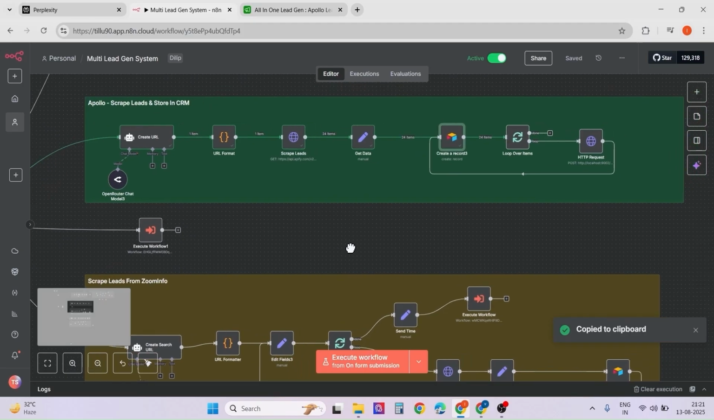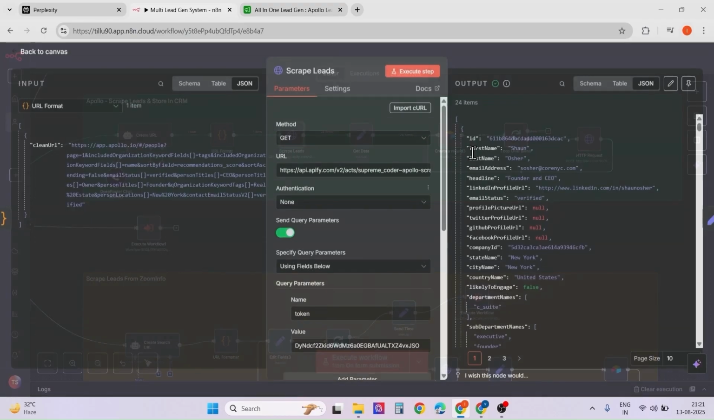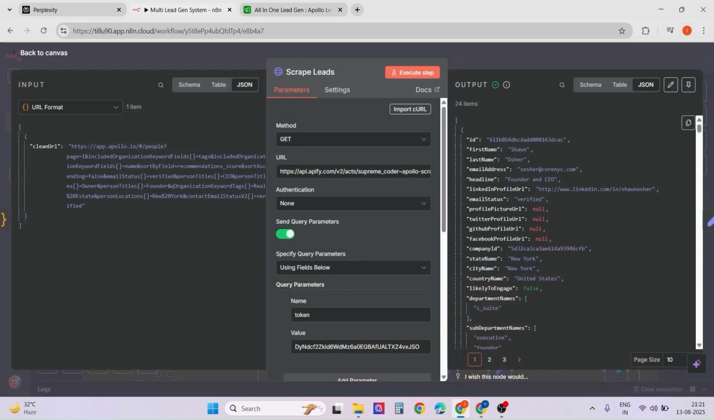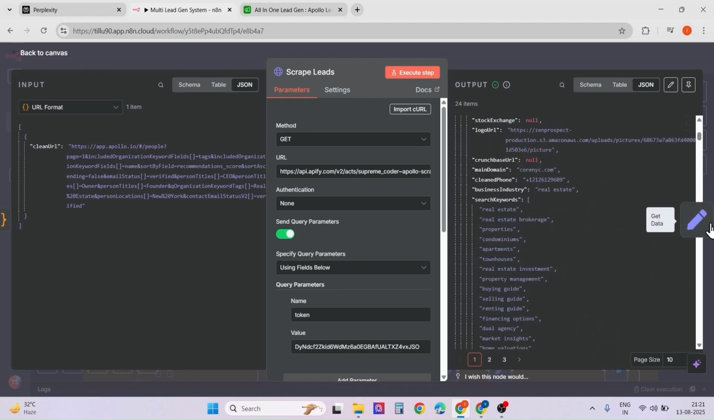Okay, so after waiting 30 seconds, now the scraping process is done. And as you can see, we have got leads from the Appify actor, which has generated leads for us. These are all the leads, and after that, as I said, I'm using a set node.